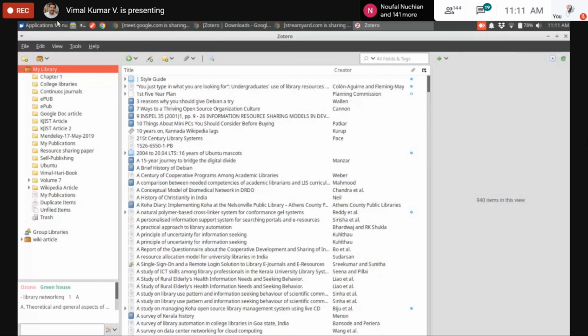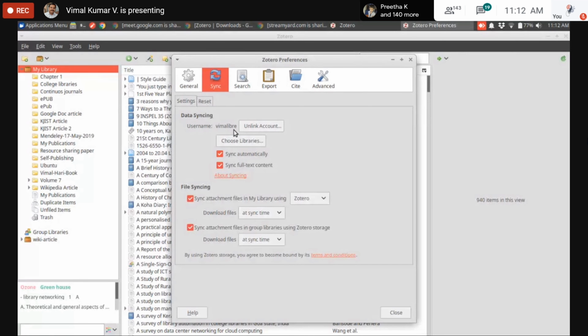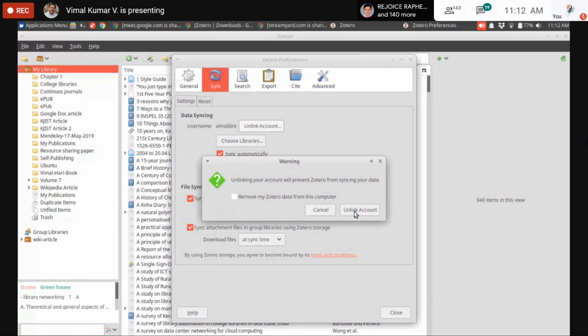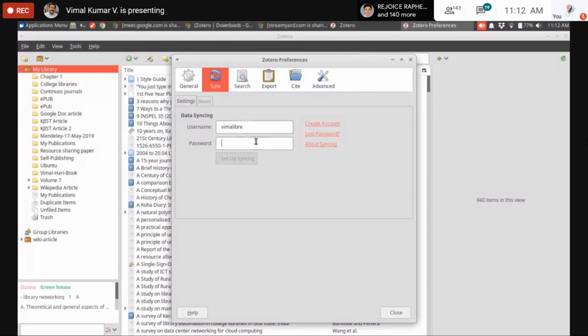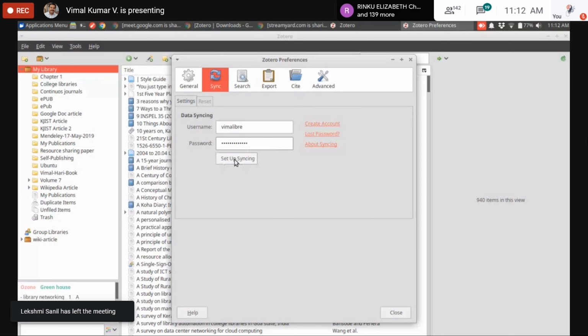To add your account to the Zotero client, click on the menu called Edit. Then select the option Preferences. You can find a tab called Sync. Here you have to add your username and password. Enter your username and password here. Then click on the Setup Syncing button.